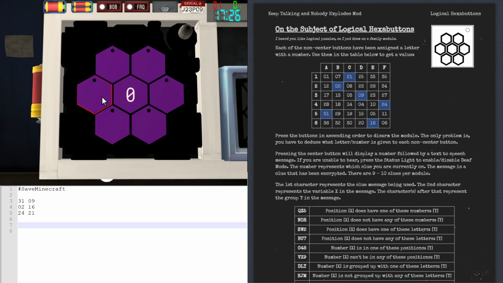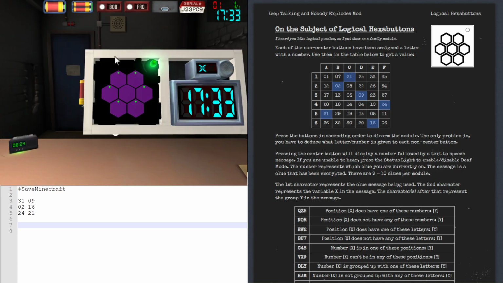So now let's actually press the buttons in the correct order. So it'll be 2, 9, 16, 21, 24, and 31.